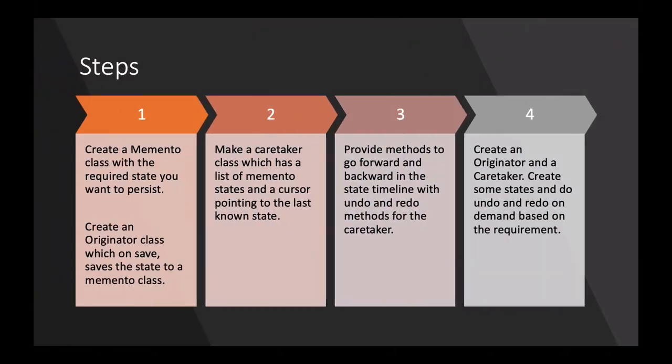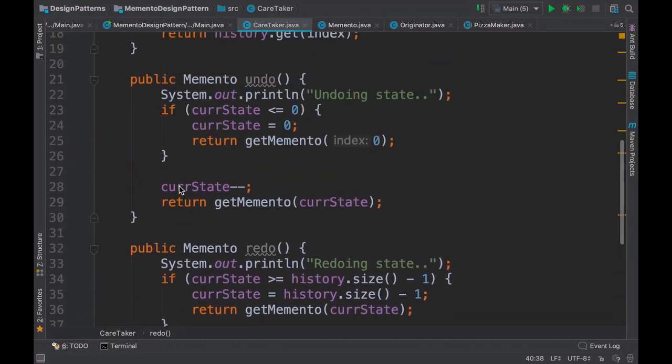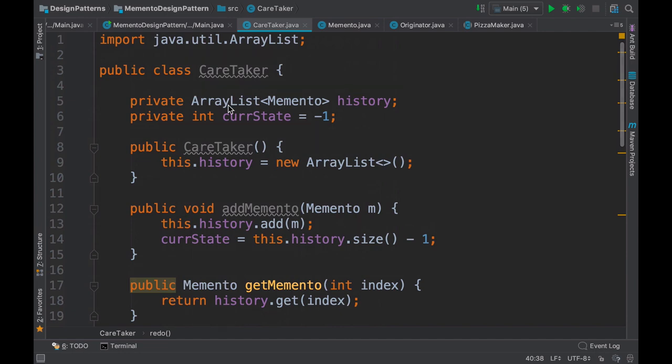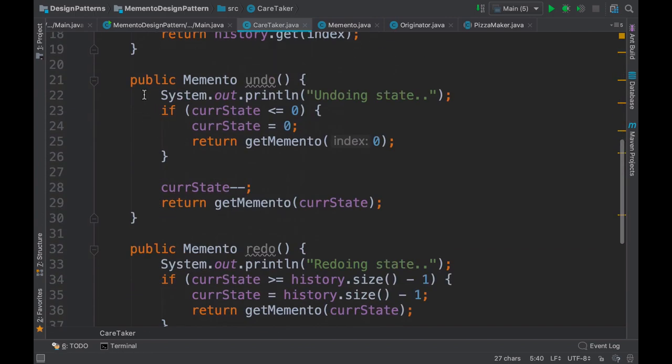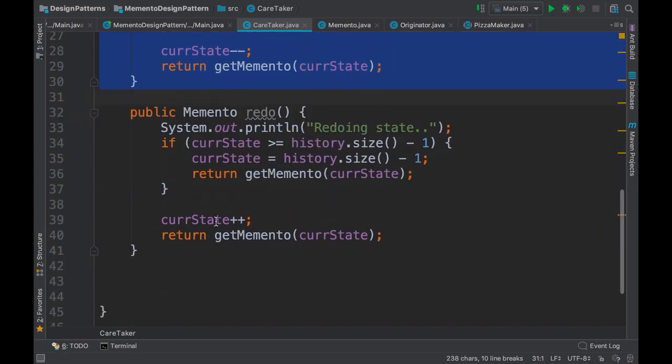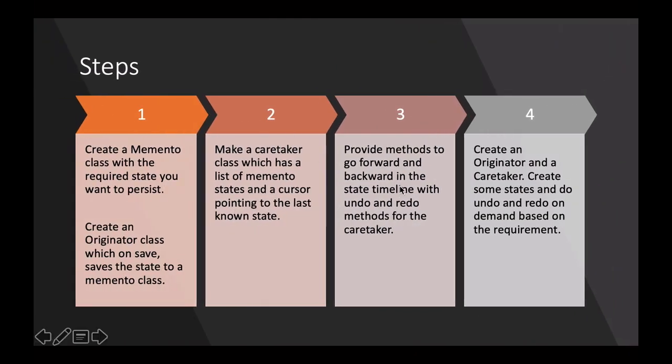So now we are done with step 2, and step 3 says provide methods to go forward and backward in the state timeline with undo and redo methods for the caretaker. So we have implemented steps 2 and 3. Step 2 said that we need to create a caretaker class with an array list of history objects which will store all the memento states. Step 3 says we need to provide an undo and a redo method to go forward and backward in the timeline for the memento. Now step 4 says create an originator and a caretaker, create some steps, and do undo and redo based on the requirements.